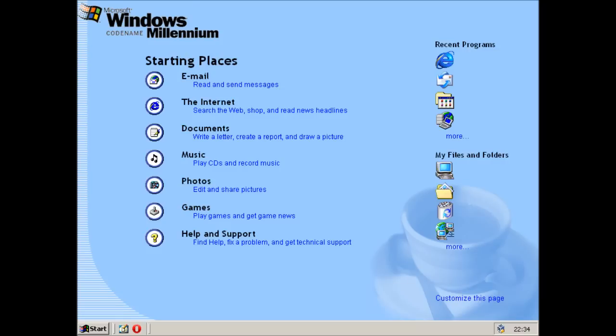Yeah, so in the next video I'm going to be looking at the earliest Whistler build that we know of, and that's build 2202, which as I say is from February 2000.